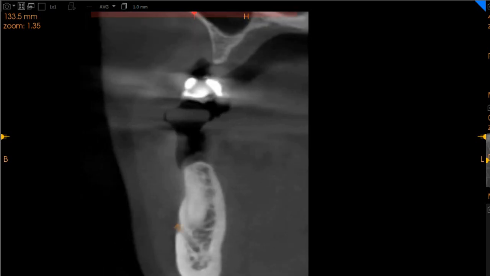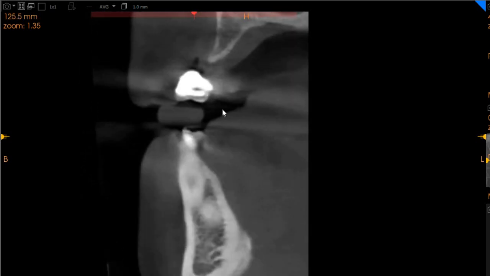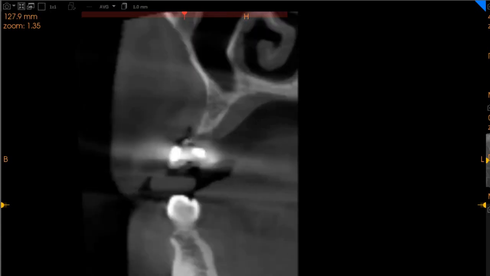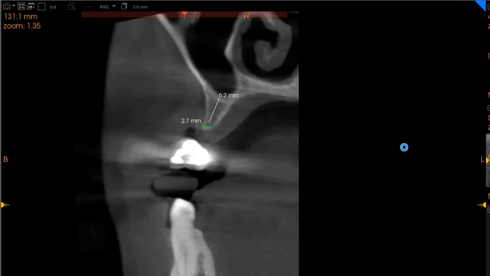Moving to the upper left segment. This is the region of the 4. As you can see, you've got just 2 millimeters of ridge width with approximately 14 millimeters of height. So this will need bone augmentation. In the region of the 5, we again have very limited bone, just 2.7 millimeters of bone and 7 millimeters of height.